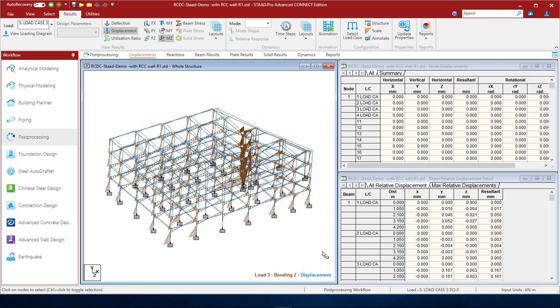So let's say this is our structure, which has been analyzed for lateral loads and gravity loads, and the structural engineer has satisfied himself with the deflection pattern, the values of bending moment, and so on, whatever he wants to check. And now he wants to proceed to design. So he clicks here for advanced concrete design.